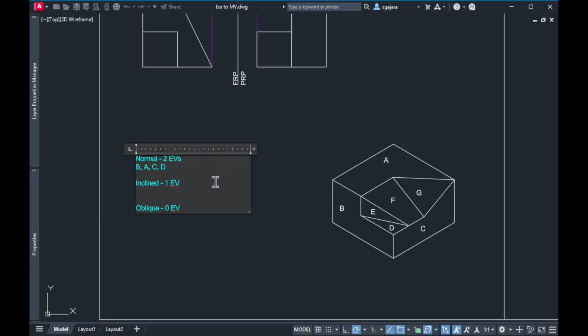One way to determine, or to confirm, if it is normal, inclined, or oblique is the number of views in which it appears as a non-edge view. So if it's normal, you have one non-EV view. If inclined, you have two non-EV. And if oblique, you should have three non-edge views. So you will see the oblique plane in all three views. Okay? For inclined, you will see it in two views. Whereas in normal, just one.